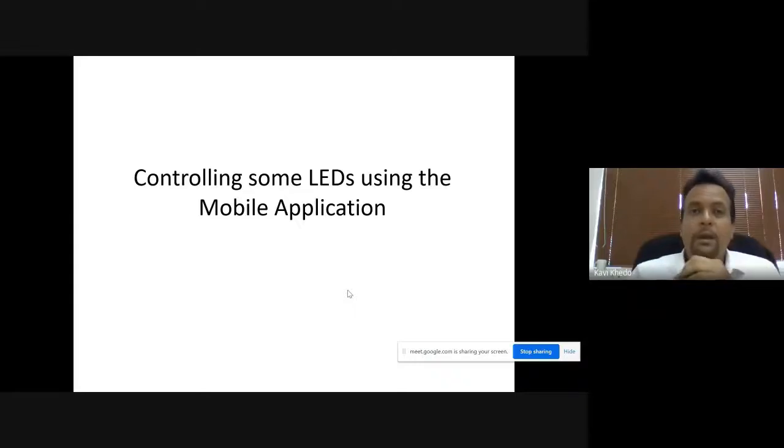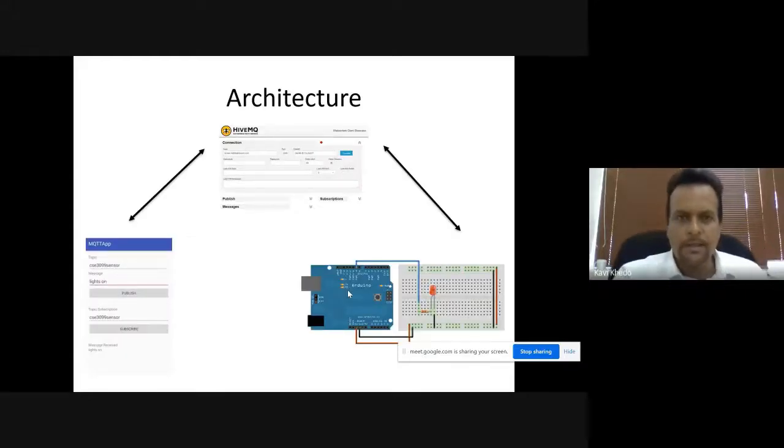Now this time, my Arduino board needs to be connected to the broker to receive the message that is coming from the mobile apps. This is what we want to do here, where my mobile app is not the publisher and the subscriber, but on one side I have the mobile apps, on the other side I have my Arduino board where I have plugged my LED. So I have an architecture here. Have a look at this diagram. It explains everything.